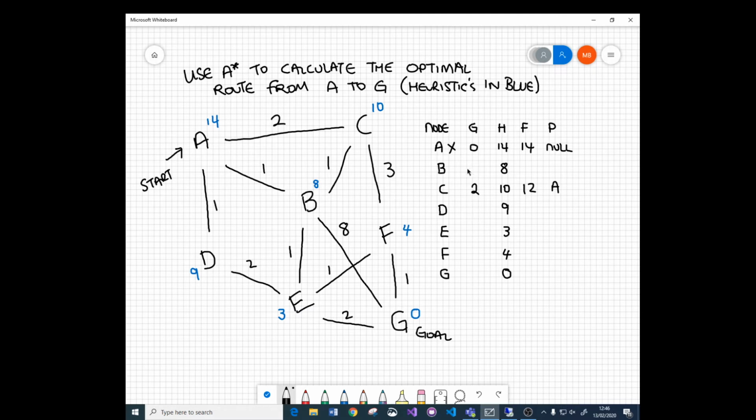Another neighbour is B, which has got a travel cost of 1. So its F cost is 9, and the parent is A. Then we've got another neighbour D, which again has got a travel cost of 1. Because we're at the start, there's no additional cost involved yet, so that gives us an F cost of 10.